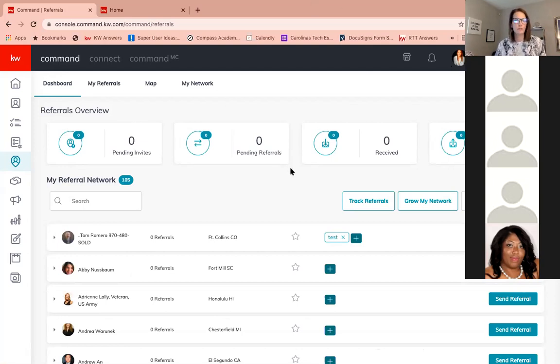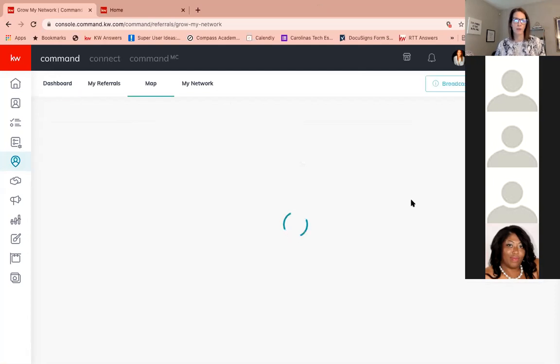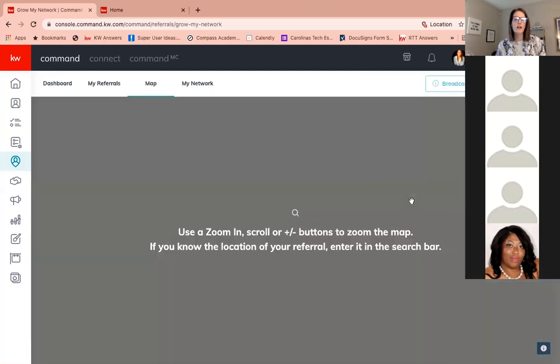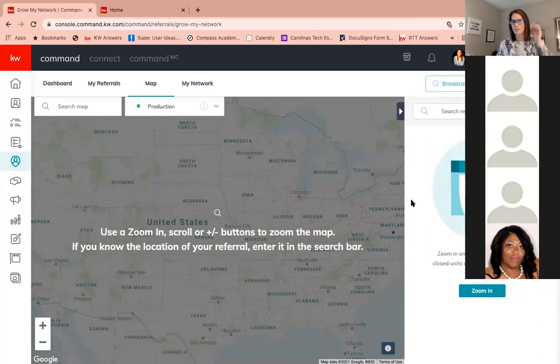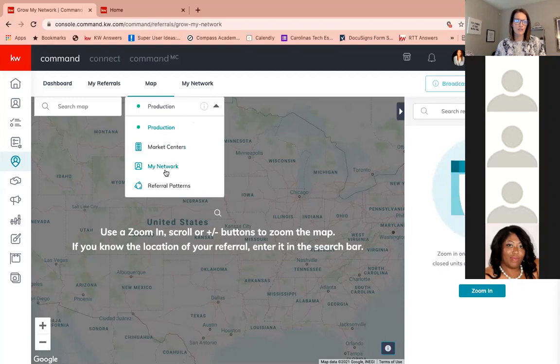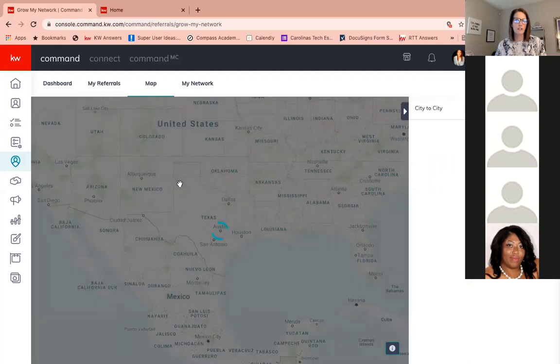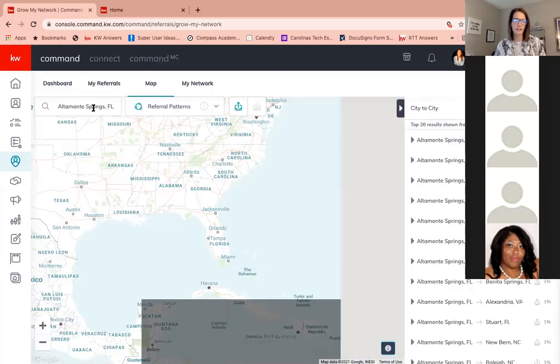So when we go into referrals, I'm going to go to the button right down here in the middle of the page that says Grow My Network. So again, I just went into referrals, and then I'm going to choose to grow my network. Now this is where primarily we might search for an agent in a different area, or we might search for a market center in a different area. You'll see we've got this drop down menu. What I actually want to take a look at is the fourth option right here, referral patterns. So I'm going to click on referral patterns.